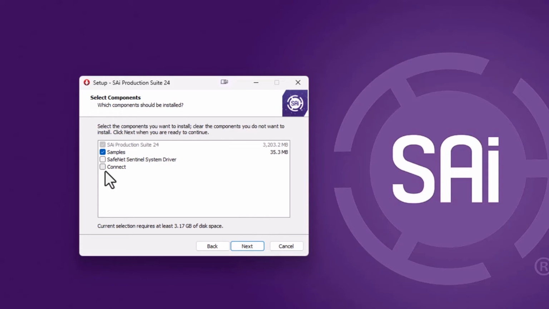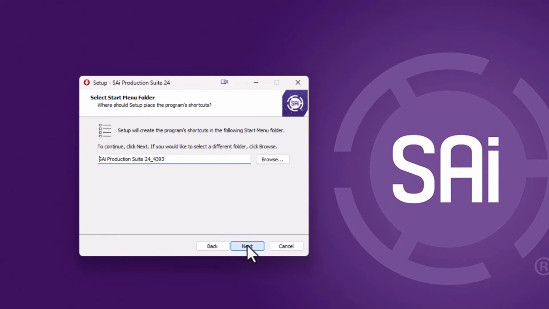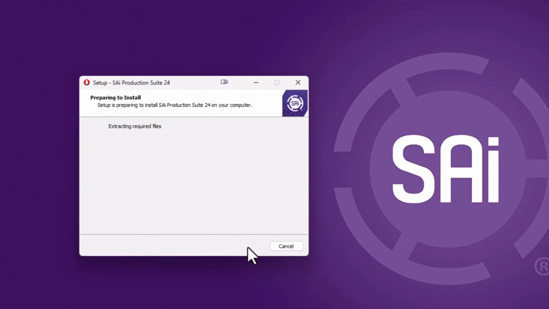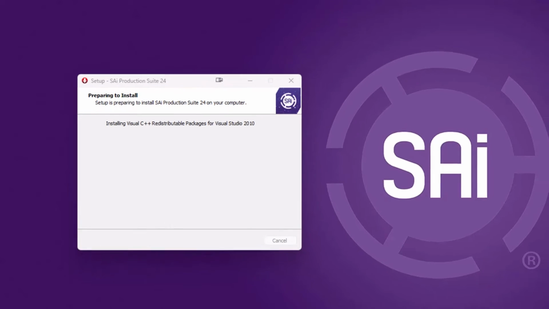Next. Let's go ahead and install complete. You're going to install Connect. I already have it with another software, so I'm going to skip that. I do want to install the samples and the software. We're going to click Next, and it gives me the name that it's going to use. This is the start menu name that it's going to use. It's telling me it's going to install all these things, and I'm going to click Install. At this point, it's going to extract the files so that it can begin the installation process.